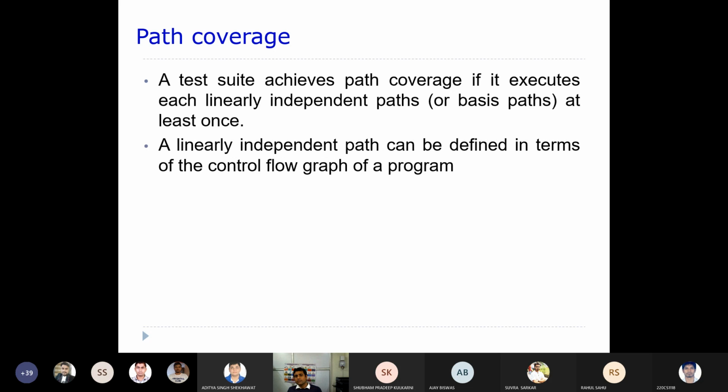So we will try to find some linearly independent paths, or sometimes you call them basis paths. When your test cases, the test suite, are designed, the test should cover each and every linearly independent path at least once. That means those linearly independent paths should be tested thoroughly. At least once you should visit each and every linearly independent path. We'll come to that, what is that linearly independent path.